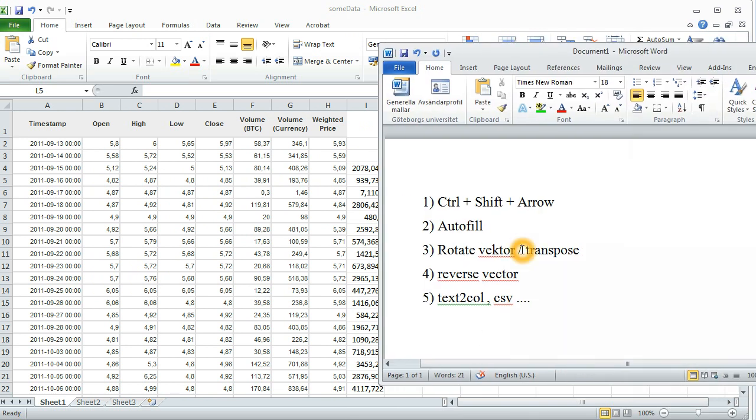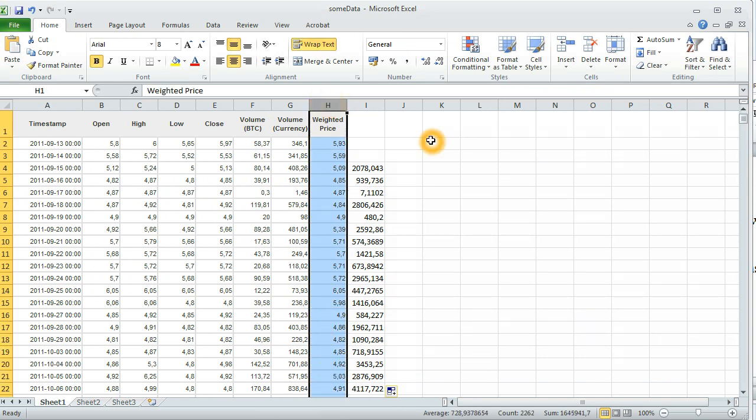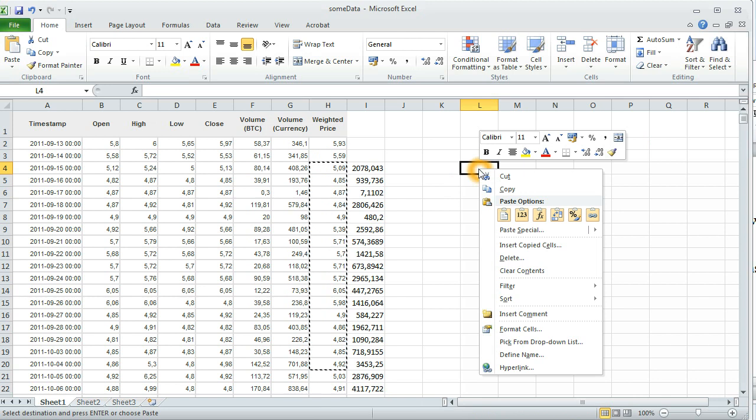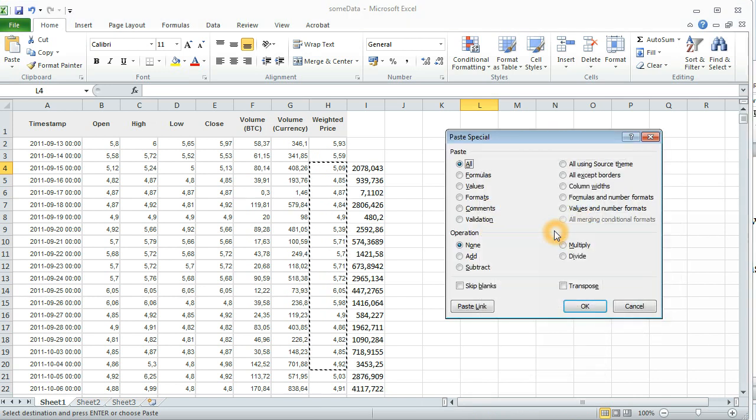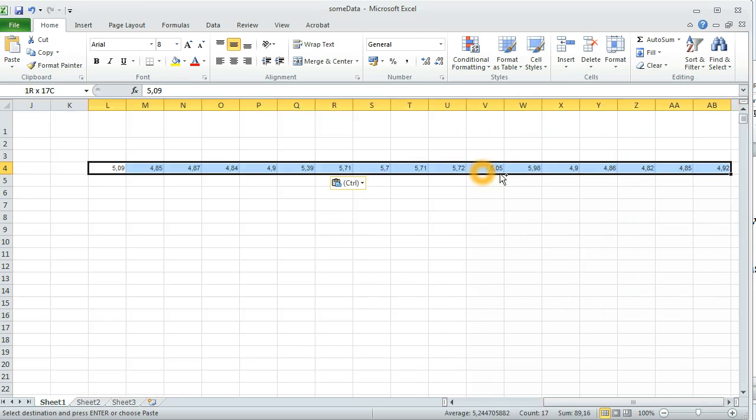Okay, number three. You want to rotate your vector. Say you have some data, and this is in a column, right? So you want to have it in a row instead. So let's take some data here and copy it, and instead of just pasting it in, you press paste special, and here's an option called transpose, and then it will be flipped like that. Can also save you a lot of time.